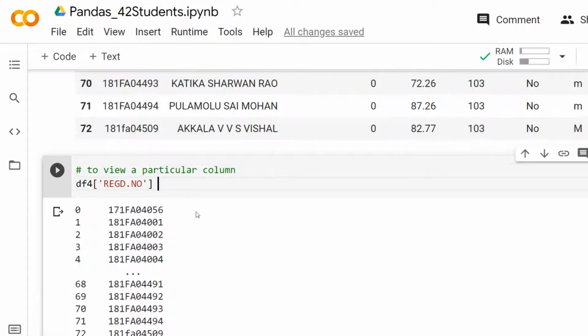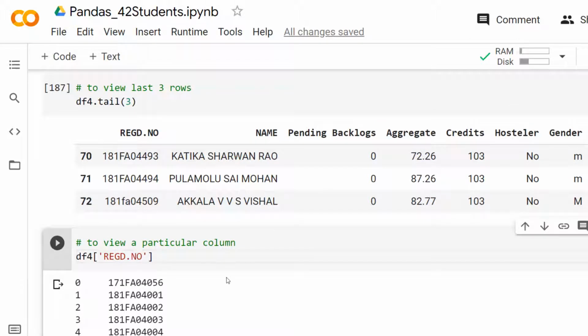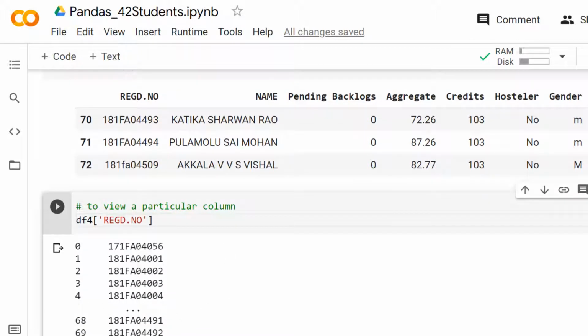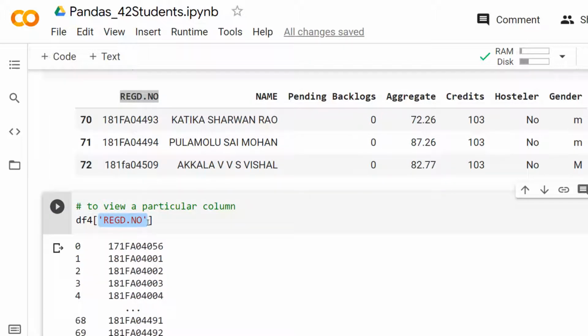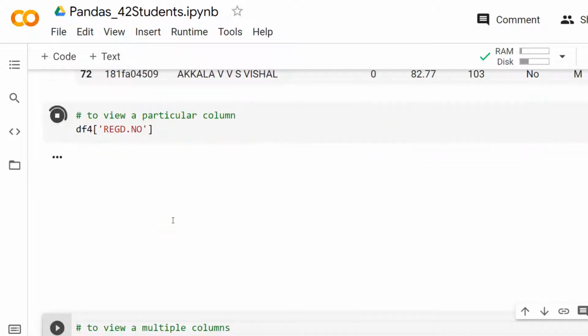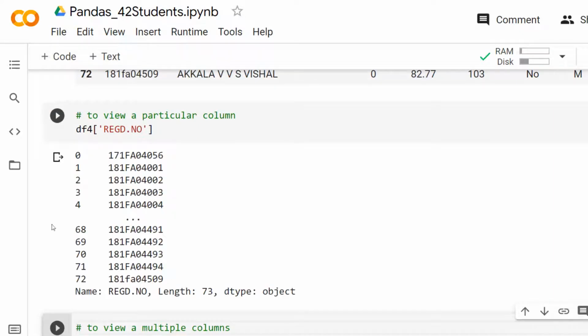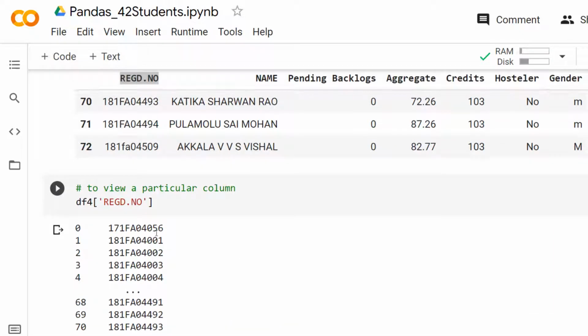Now how do you retrieve a particular column? Columns also can be retrieved in multiple ways. One way to retrieve a column is just by passing its name. If you observe here, Register Number is the name of this column. To retrieve this column, we can pass the column name as a key so that the column is retrieved. You can observe here that the first column of DF4 is retrieved.